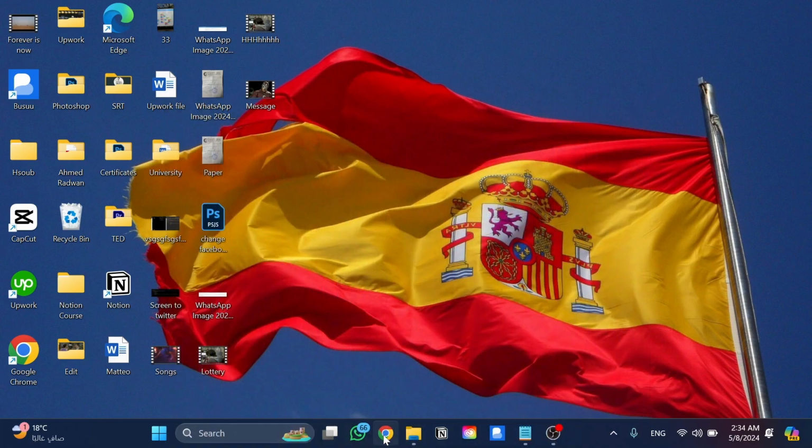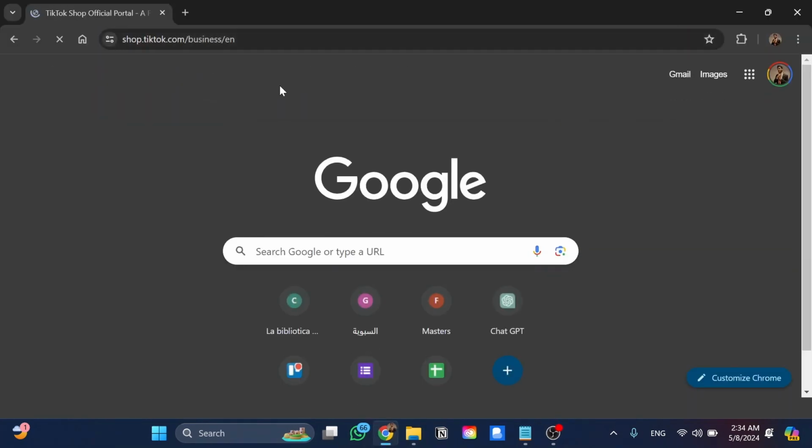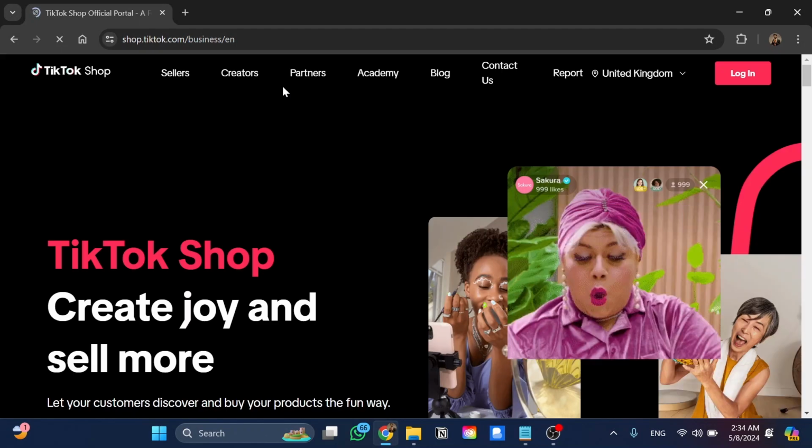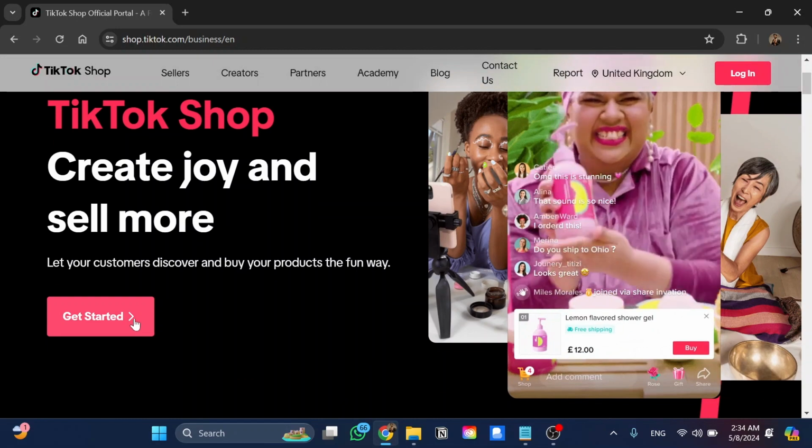And so the first step, we need to go and open our browser. In that case I'm going to use Google Chrome, and then we go search for shop.tiktok.com, and from here we have this website. And so easily what we're going to do, we click on get started over here.